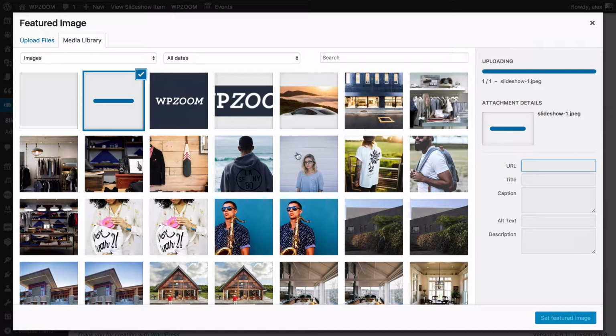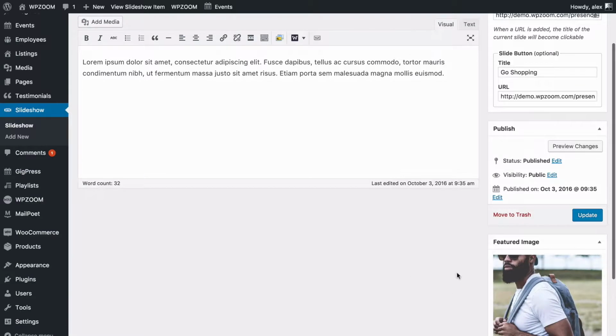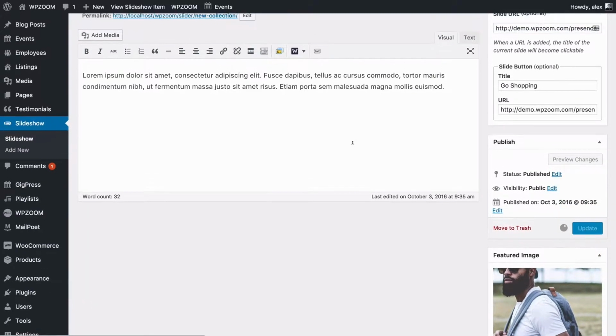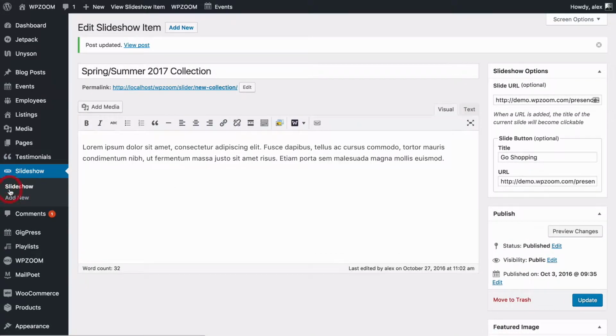So we'll just drop that in there and then press set featured image, and that's going to display as the featured image, the background to the slider. You can now see that's added in. Press update in order to update that content.